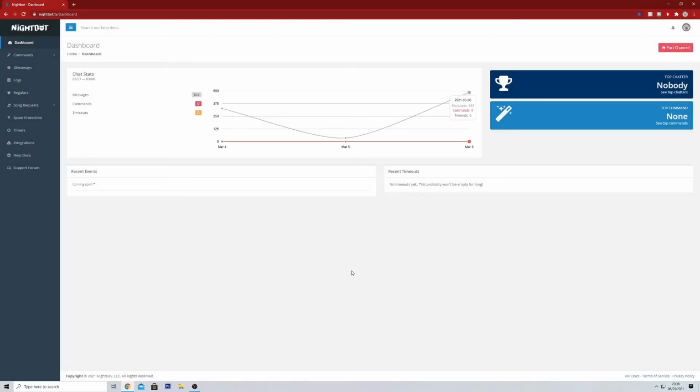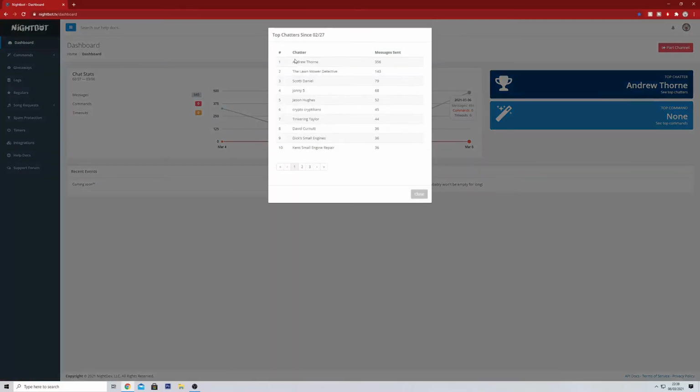So I'm back into my main account here, and this is the first page on the dashboard. I've had this going a few times on my channels, and this first thing is see who your top chatters are. Since the 27th of the 2nd, my top chatters: Andrew Thorne takes the lead, followed by the Lawnmower Detective, and third Scotty Daniel. It gives you a bit of information on exactly how many people are writing in your chat, and how active I am in your chat. So that's a pretty cool feature.